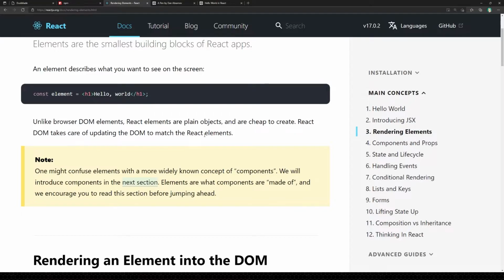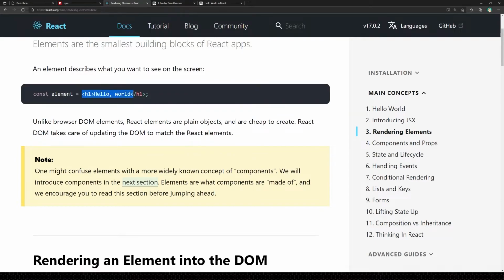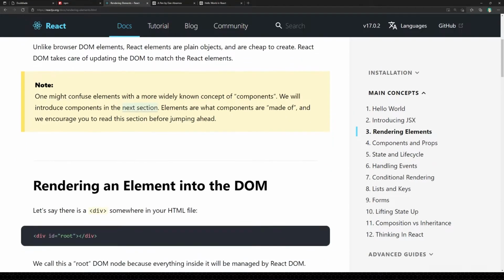One might confuse elements with the more widely known concept of components. We will introduce components in the next section. Elements are what components are made of, and we encourage you to read this section thoroughly before jumping ahead. So an element is basically a tag, HTML code, we can call it like that for now.